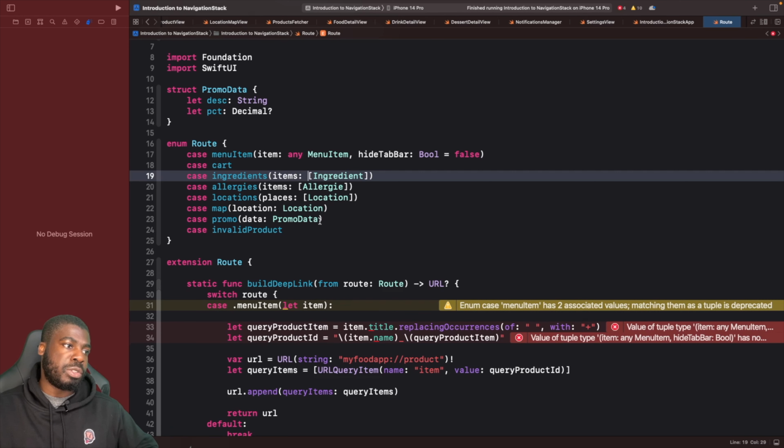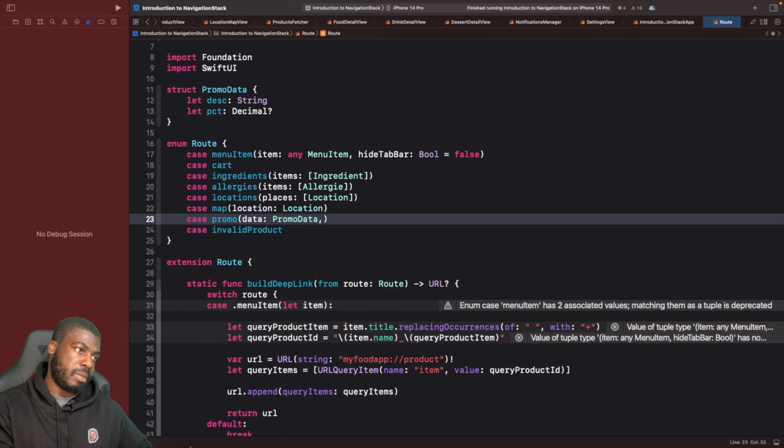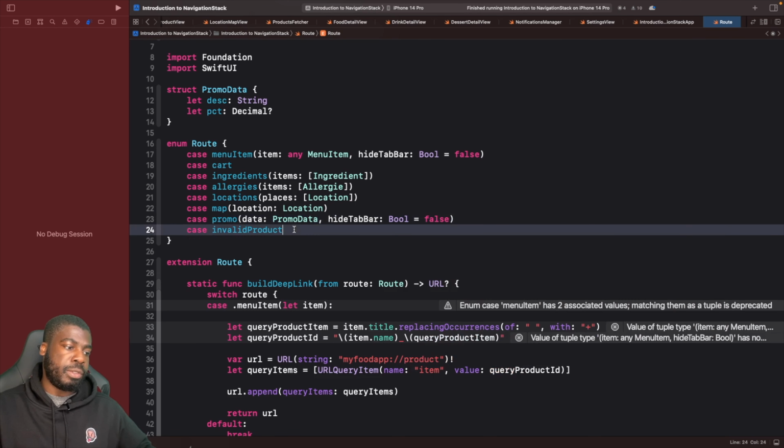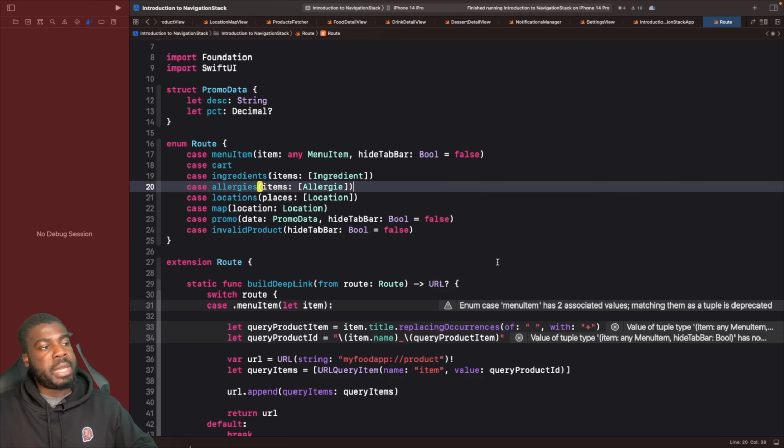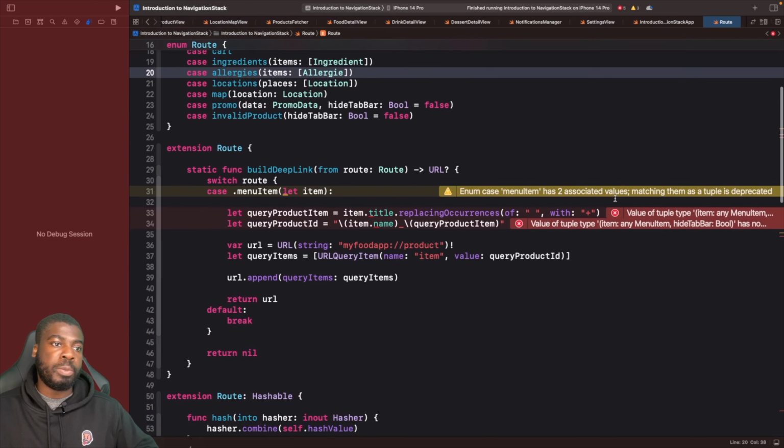So we're going to do this also on our promo data and also on our invalid product as well. So unless we explicitly say that we want to hide the tab bar, by default, they're all actually going to be false.